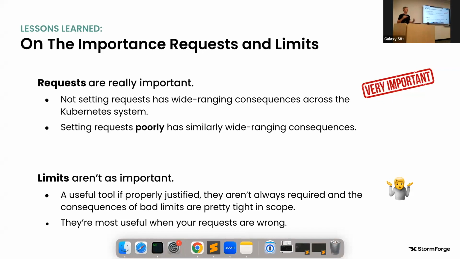Because if you set them, but everyone sets them too low, then everyone's going to exceed them, and everyone's going to get throttled. Limits are a tool which you can use here and there. We would say they're most useful when you've not bothered to set your requests right, because that way it provides a fail-safe so that even if you haven't set your requests right, one pod can't take down all the other pods on a node.